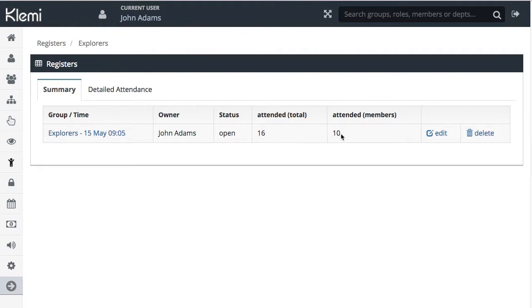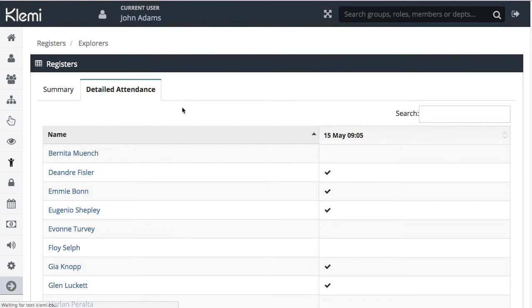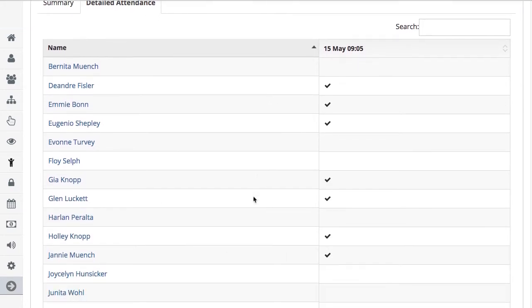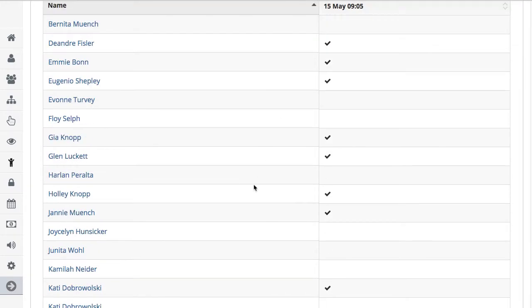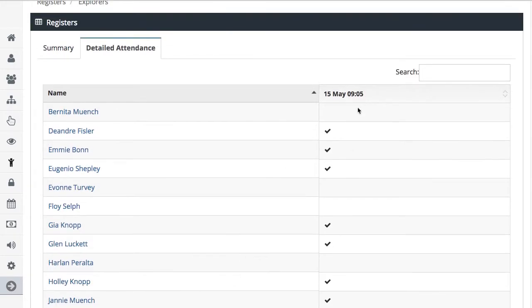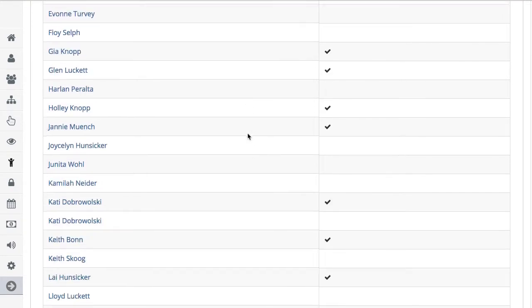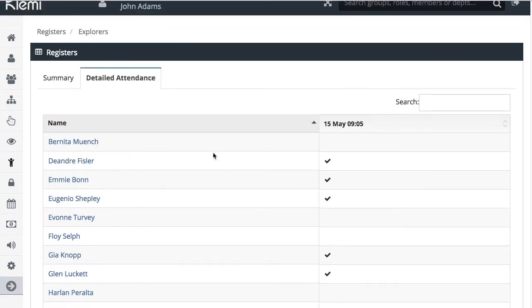Because of the roles that different people had in that group, some people were designated leaders, some people were designated members. There's also a detailed attendance tab now, and this will be particularly useful once we have more than 1 register, but it shows you the names of the people and how much they attended. Once, let's say, you have 5 or 6 registers, you'll be able to read across and see how consistently someone has attended or not. So that gives you some useful information.